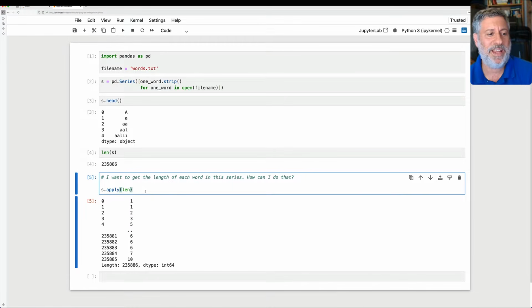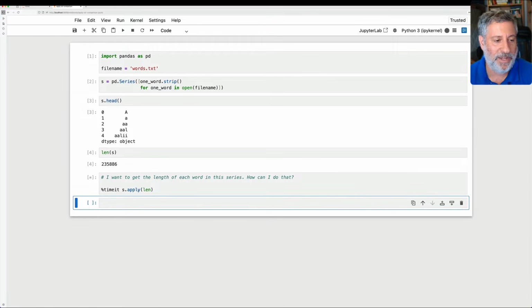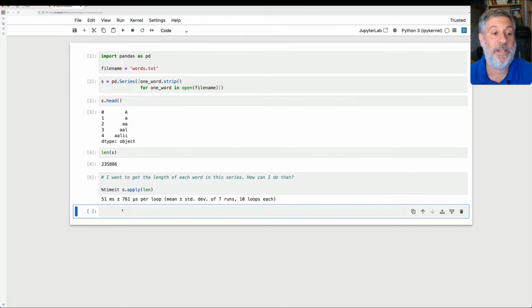Well, how long does this take to run? I'm in Jupyter, so I can say %timeit, and it's going to run it a bunch of times and tell me. And so we'll see after it runs it a few times that it took overall 51 milliseconds.